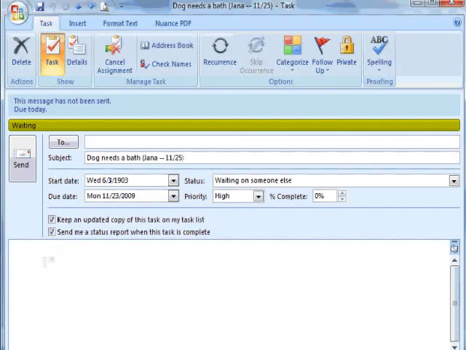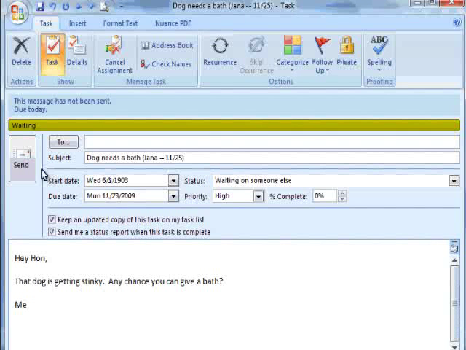Now, if I wanted to soften this little message a little bit, I could do it like this. I could write a little something like, "Hey, hon, that dog is getting stinky. Any chance you can give a bath? Me." Now see, by doing this, I've actually softened the message a little bit, but I'm still not going to hit the send button and send that off to my wife.